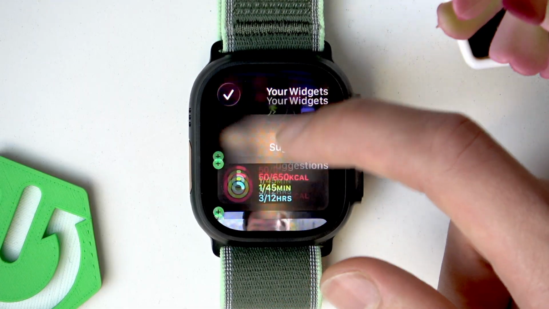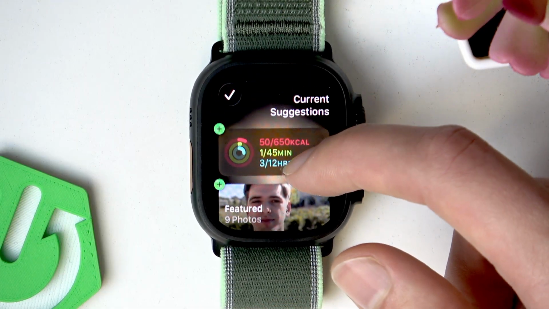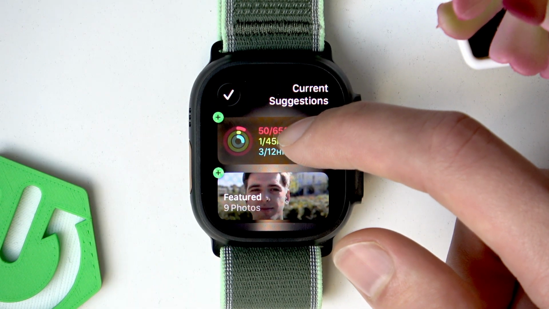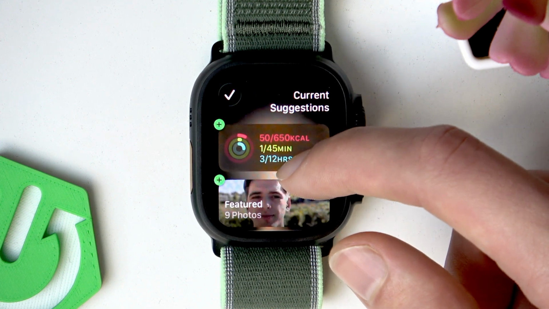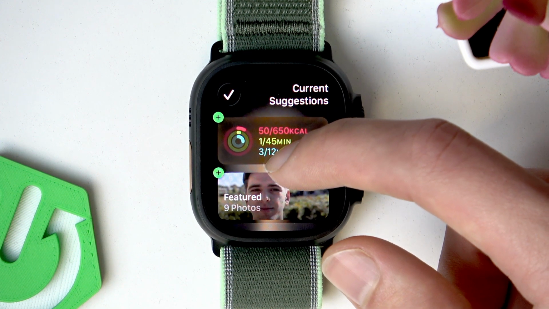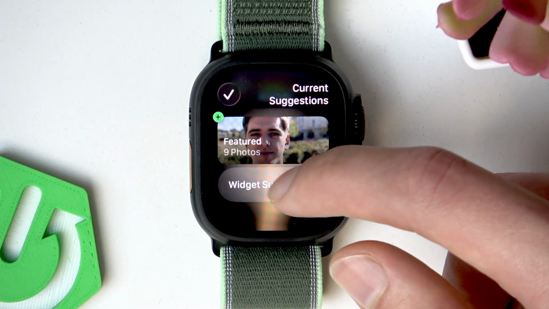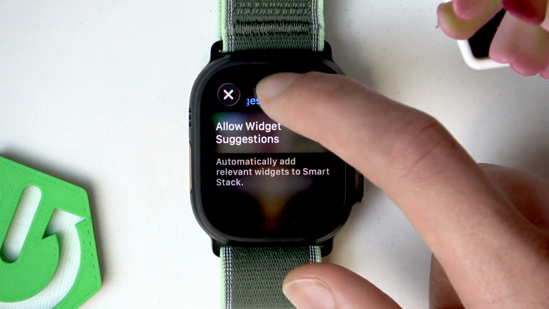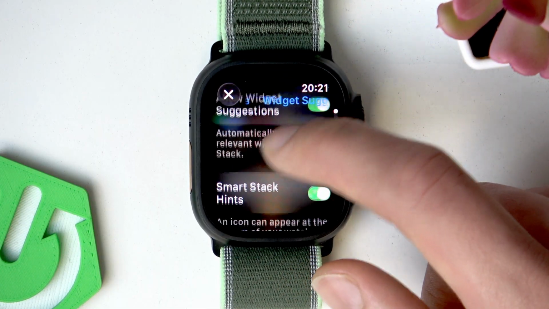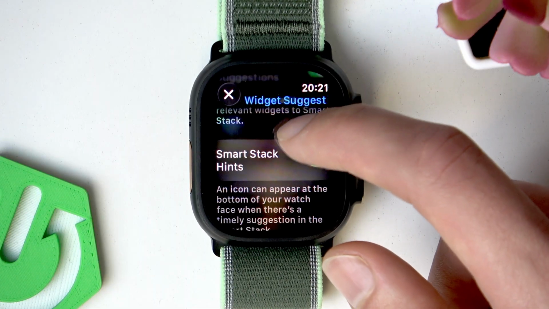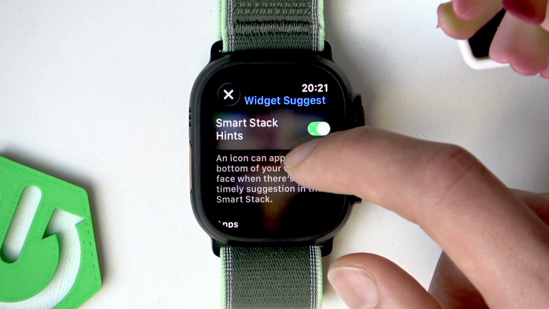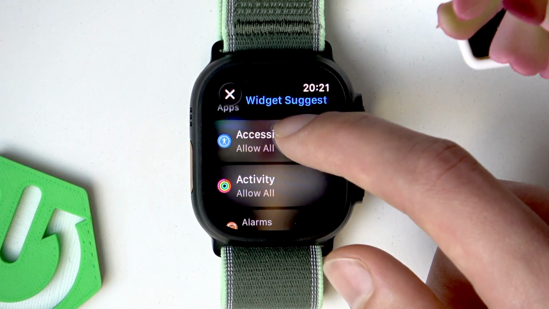And you can also scroll to the very bottom and see the widget suggestions, which also appear on your widgets list. But you can disable them by selecting widget suggestions and switching this feature off. But if you don't want to switch it off, you can also turn on or off the smart stack hints in here.